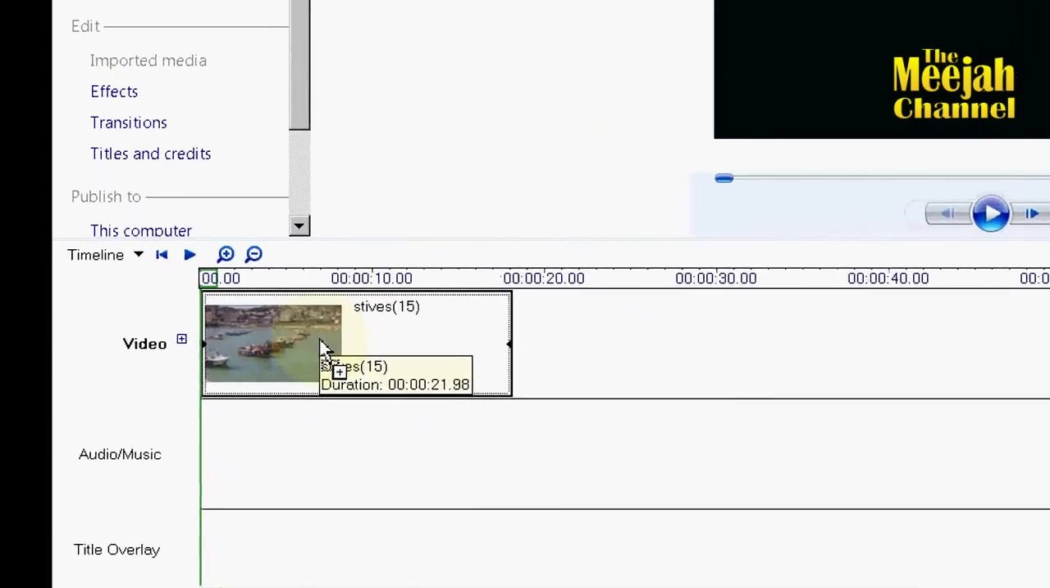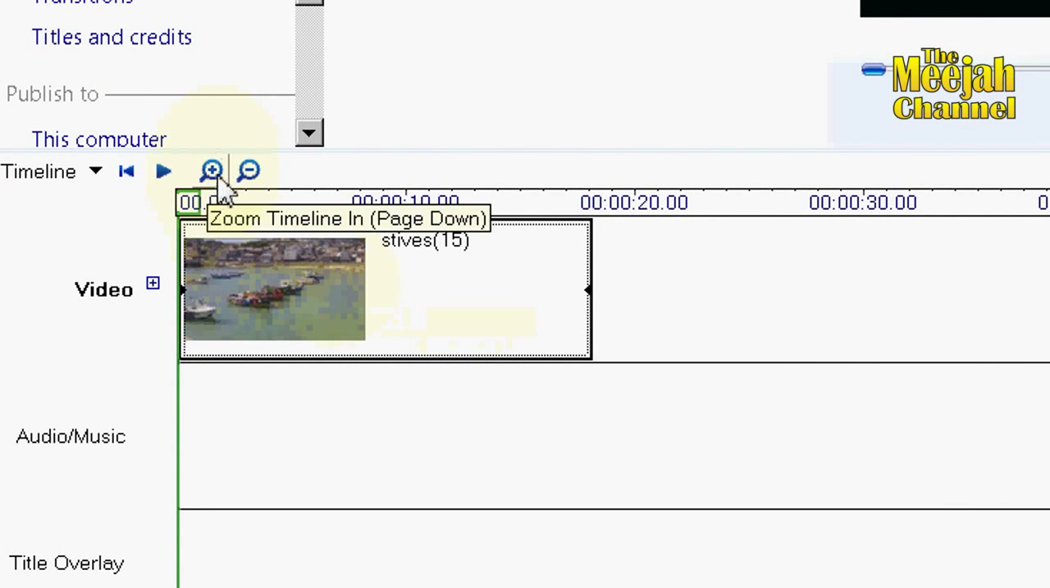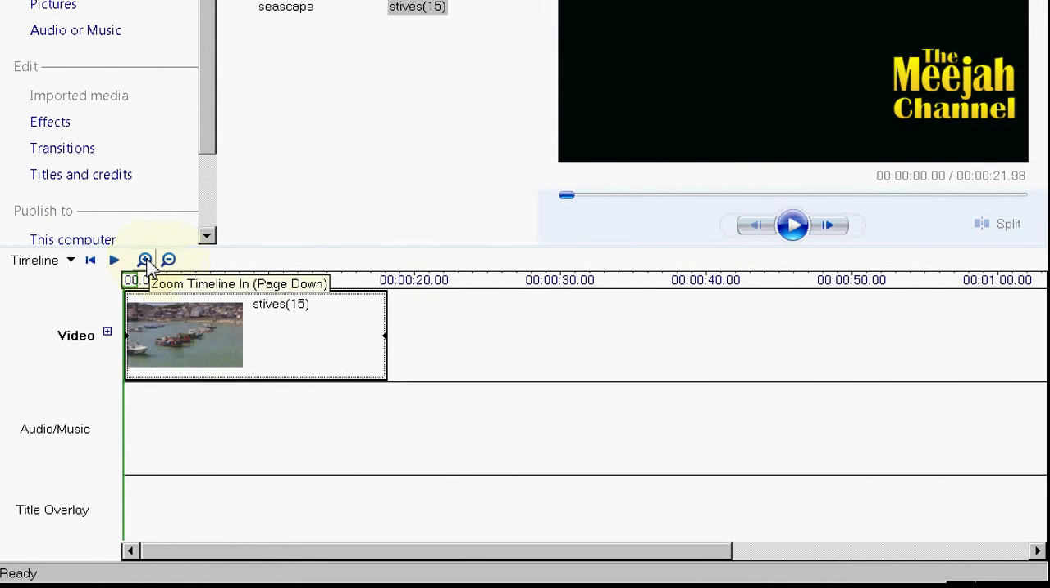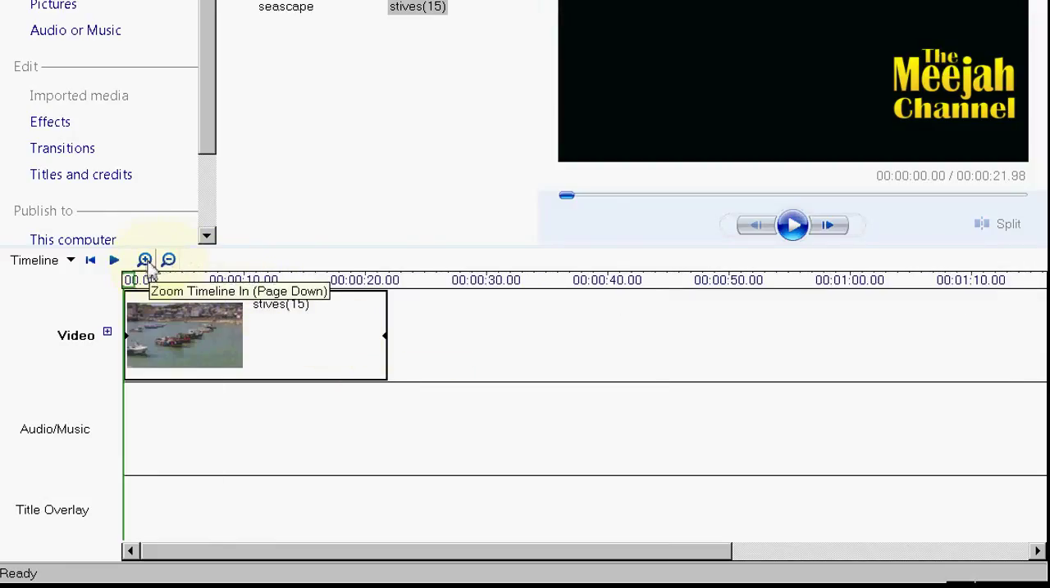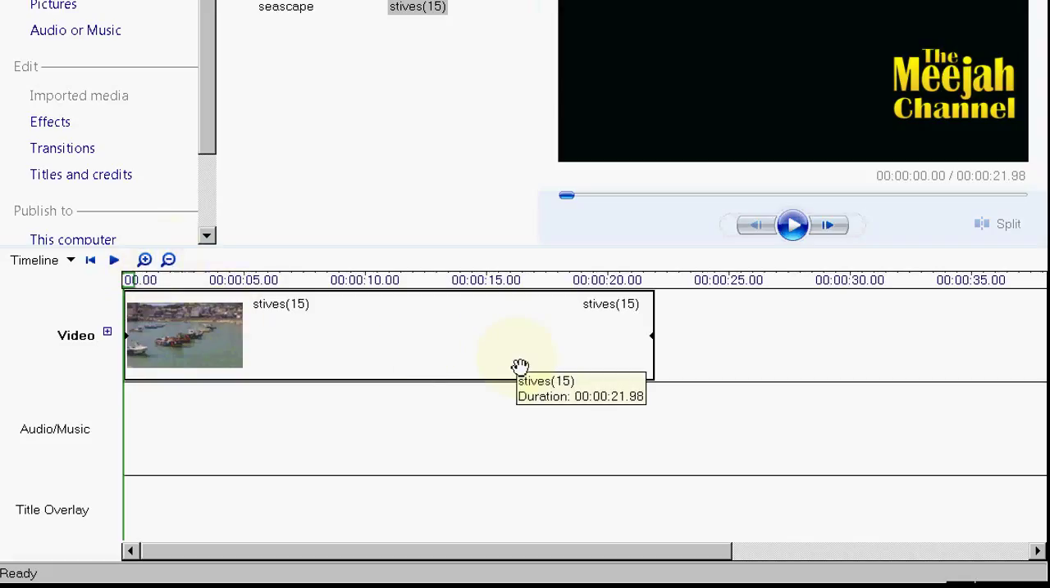You will notice that above the timeline here are two magnifying glass icons with a plus and a minus in them. These are the timeline zoom controls. The plus zooms you in and the minus zooms you out again. Now this has no effect on your edit, but it does allow you to see the timeline in greater detail.